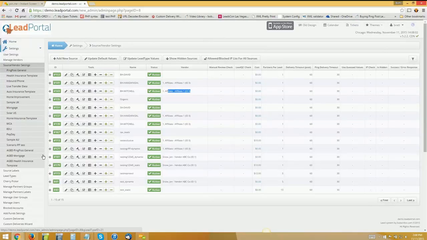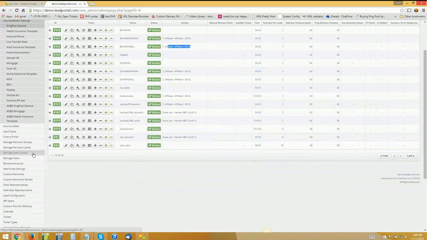And then last but not least, you're going to have to give them the ping post specs link. That's basically the blueprint, so they know how to send the leads into your system. Those can be found under Settings and then API Specs.